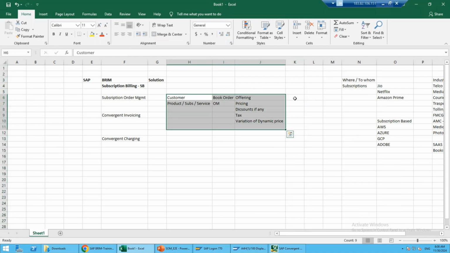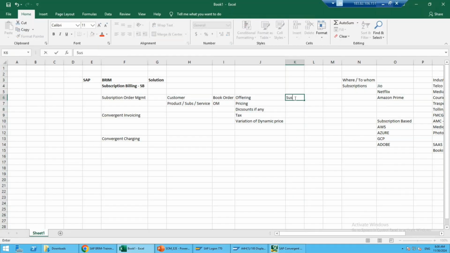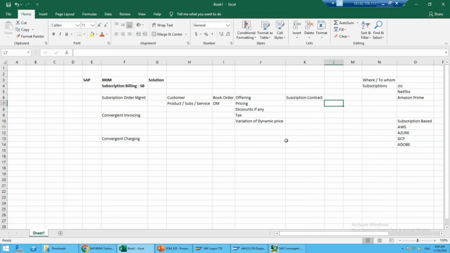At the end of the day, you have to make an agreement, a subscription contractual agreement, between the end customer and the company. How do you make this particular contract? As and when I say subscription, right, majorly every subscription has a term associated with it.